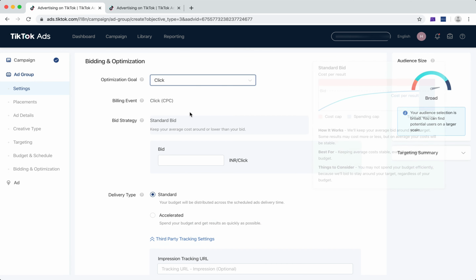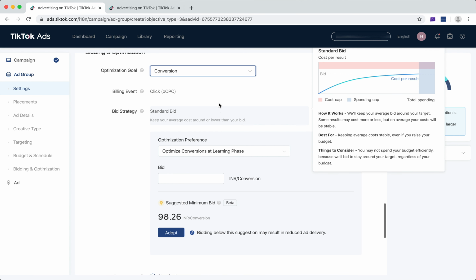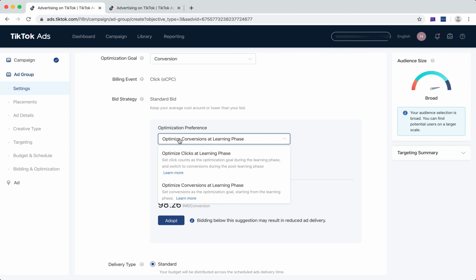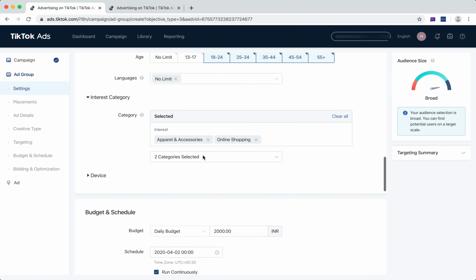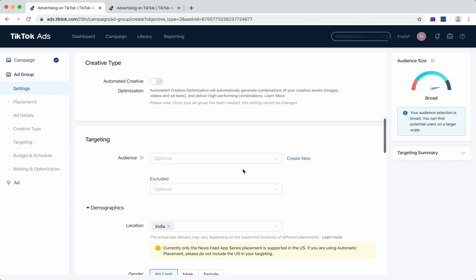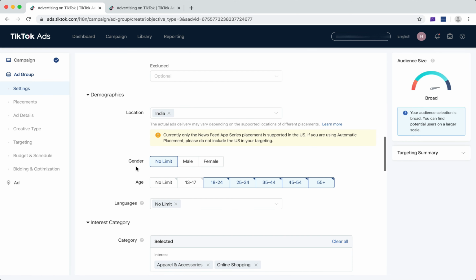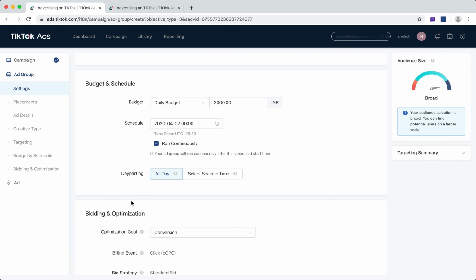Even if you select click, you will be paying cost per click, but on conversion you will be paying oCPC, which means optimized cost per click. Your bidding will be standard. So optimized preference will be optimize clicks at learning phase or conversions at learning phase. For conversion, select conversions at learning phase, and this is the bid that you are willing to do. Now looking at your targeting that you do, like your category, the ad tags, the gender, age, languages, category, etc. Whatever you have selected here, your budget, etc.